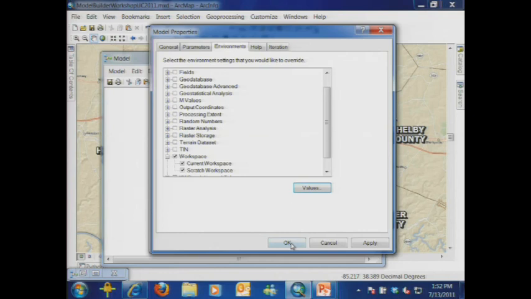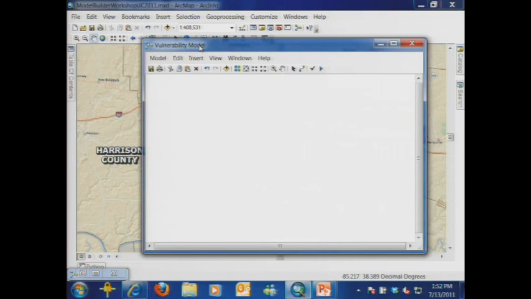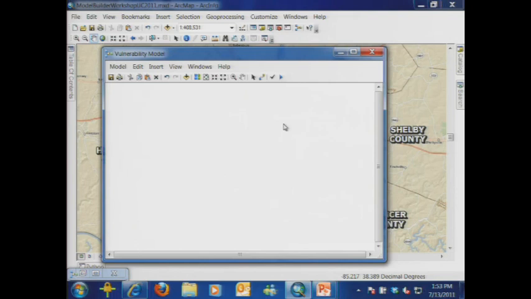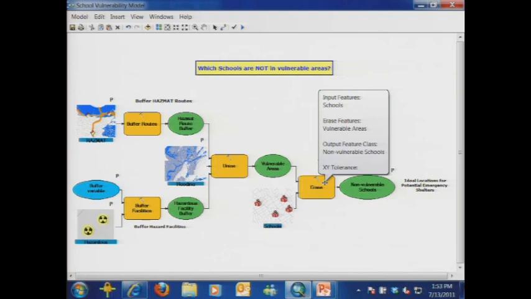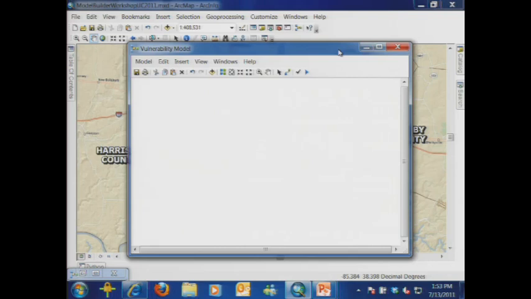So now we have our vulnerability model. Again, it's looking at the label here. And we could start to build our actual process. Just to give you a quick review of what we looked at for the model that we're going to be building, I need to create a couple buffers on my hazardous facilities and my hazmat routes. Then I'm going to use a union tool to pull all those hazardous or vulnerable areas together. And then I'm going to have the software find the schools that are not inside of those vulnerable areas. Okay. So we'll go back in here to ModelBuilder, and I'm going to start to build.